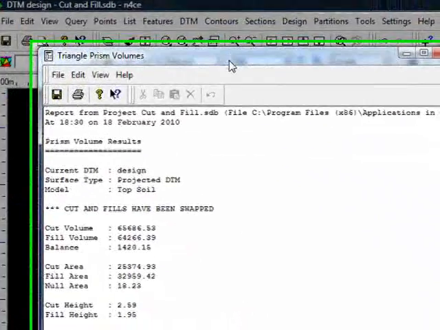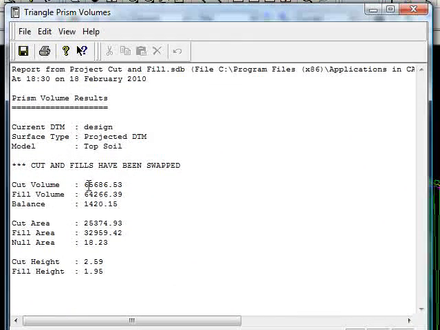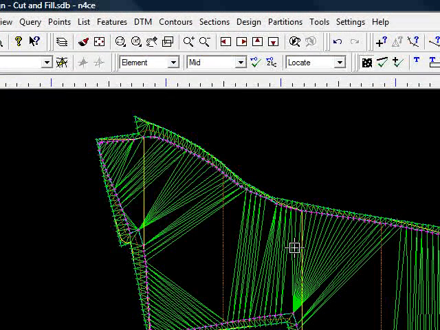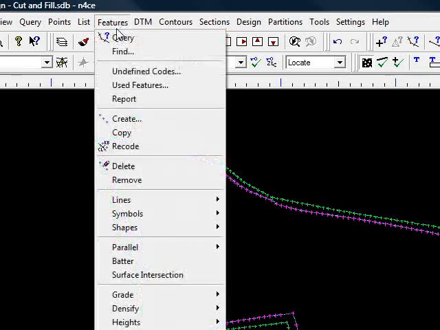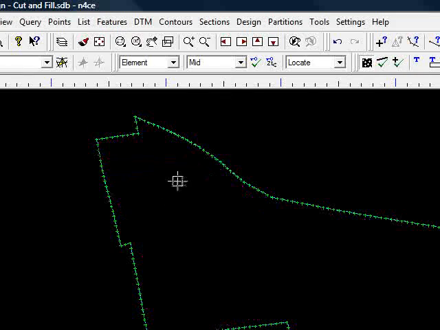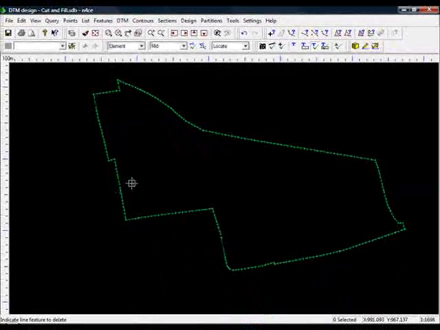Okay, so at the moment we can see that we're actually cutting more than we're filling by 1,400 cubic meters, so we do in fact need to raise the plane by quite a large amount in order to get the necessary additional fill that we require. So I'll delete the DTM, delete this string. Okay, so I need to rebatter that string, but I need to rebatter it to the plane once it's been moved up by a certain interval.